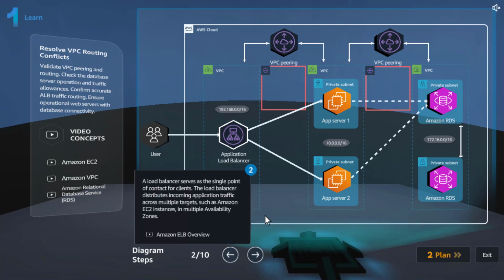Let's go through it. A load balancer serves as the single point of contact for clients because that's where they enter, and this will be in the public. Most of the time this will be in the public subnet and these machines will be in the private subnet. The load balancer distributes incoming traffic across multiple targets such as EC2 instances in multiple availability zones.